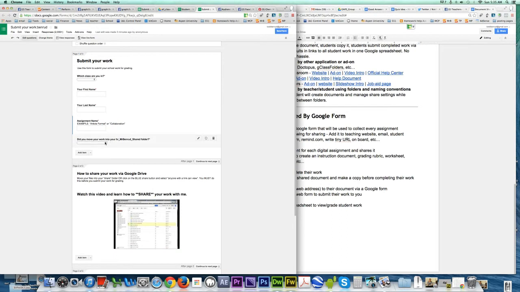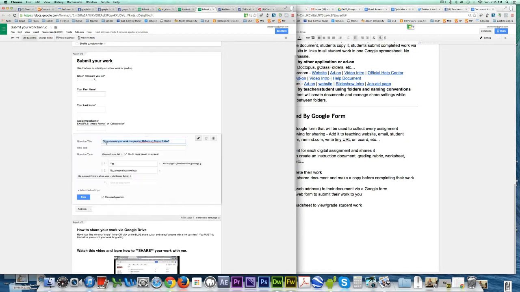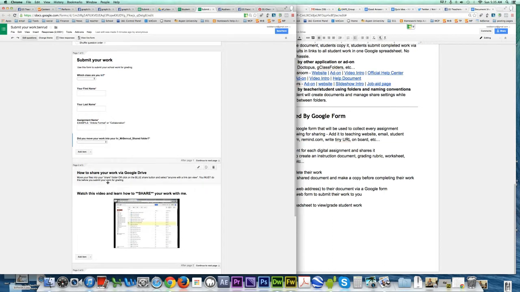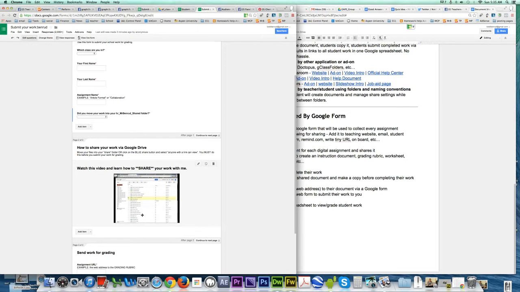I added this section in here after using this method for a little while because some students were always forgetting to share their work with me, and all this is a simple question. Did you move your work into your shared folder, which is where I can access it from? Yes, if they did. No, if they did not. And this is just meant to be a reminder for them when they're submitting their work. If they choose no, it takes them to this little video that demonstrates how to do it. If they choose yes, it just lets them go forward.